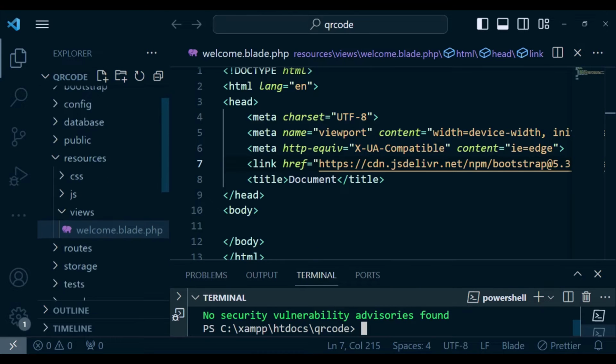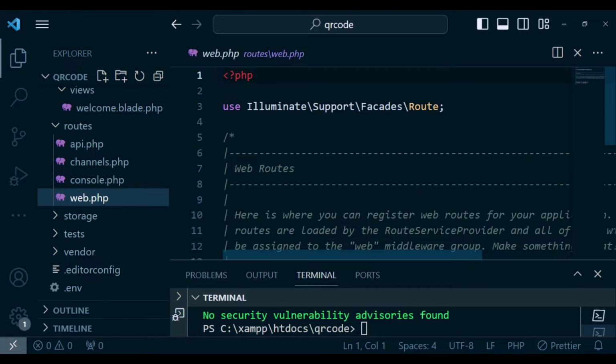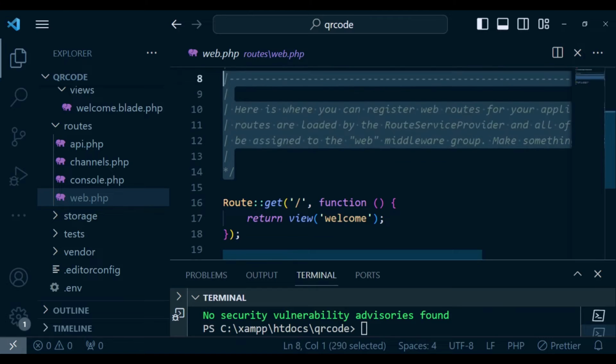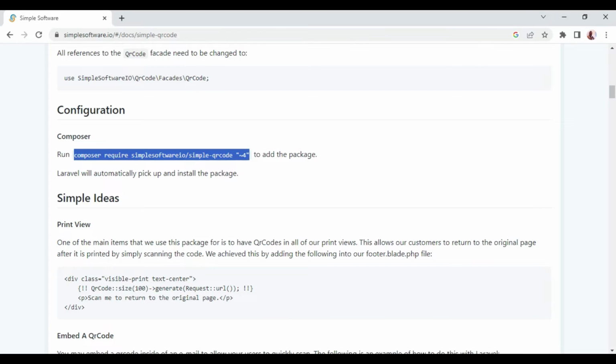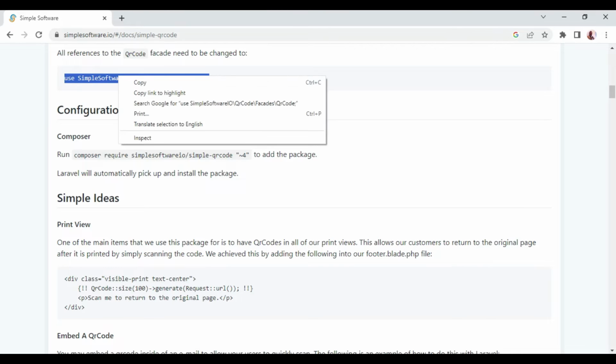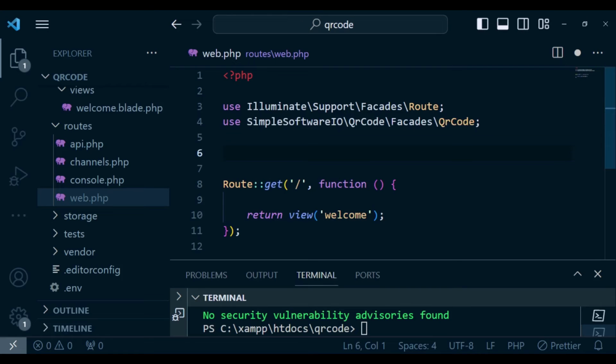So I'm going to use it in a very simple way inside our web.php. I'm just going to use the same route that goes to the forward slash, in this case, the first page in our application. So this is the place where I'm going to create our QR code. But before we do that, we need to import the facade here. So let me just find it. Yes, we need to copy this facade and then I'm going to paste it here. So use SimpleSoftwareIO QrCode Facades QrCode. And then once we have it like that, we can use it.